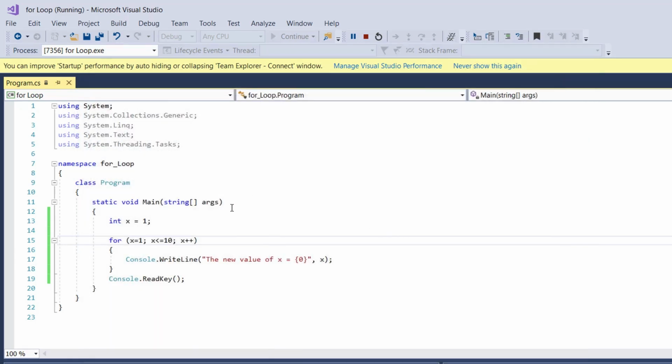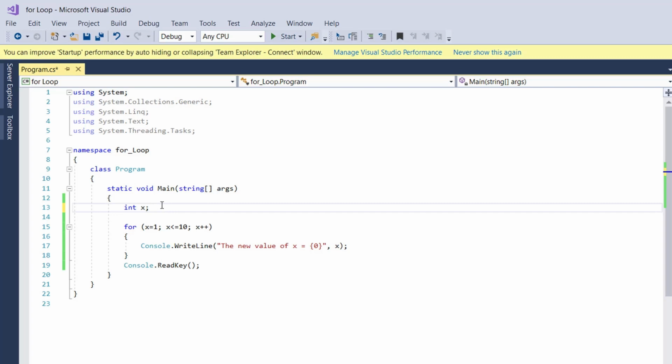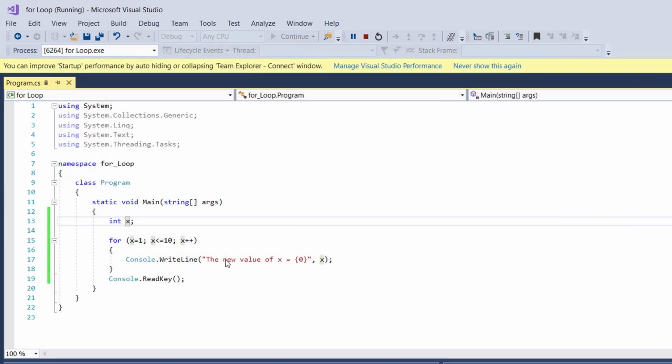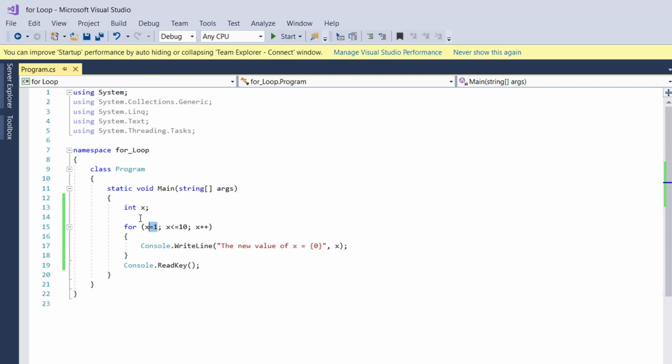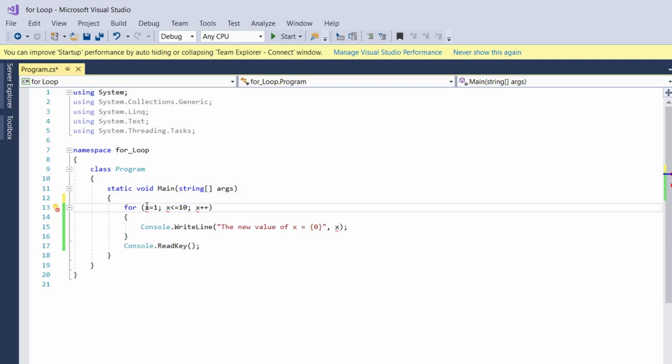You can also close this and say int x. You can declare int x just out there and run this code, and it's going to print out 1 to 10 for you. The next way you can do that is to remove this integer declaration right here. Then come inside and say int x equal to 1, and run this code.